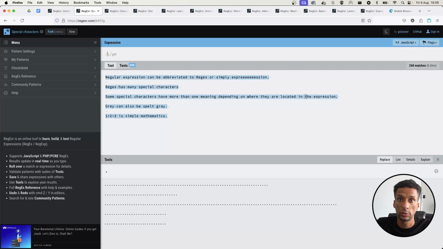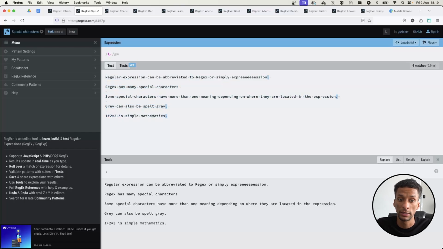The next special character is a backslash, and when it precedes a special character, it means instead of that character being special, treat it as a normal character. So when the backslash precedes a dot, for example, it means instead of the dot having a special meaning, that is to match all characters apart from new lines, it has a literal meaning and it is just a full stop.